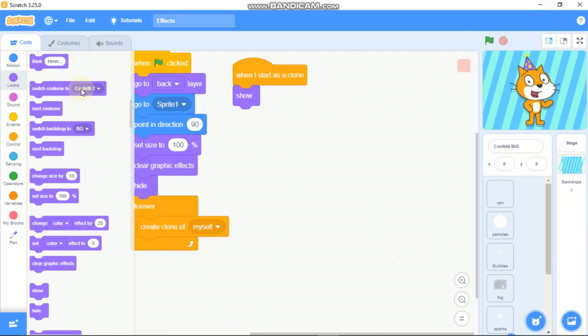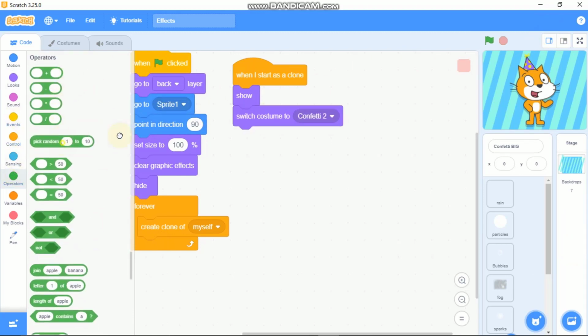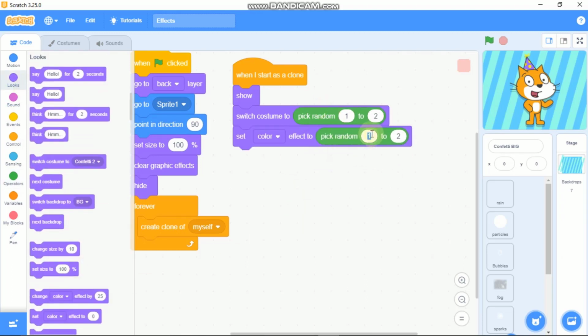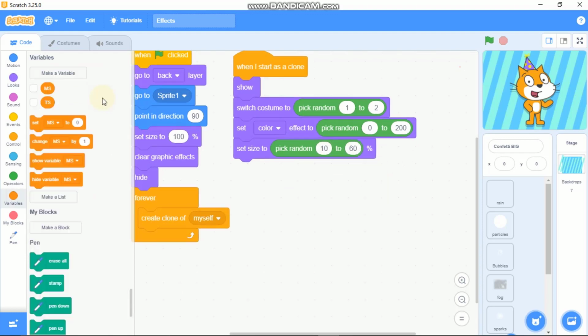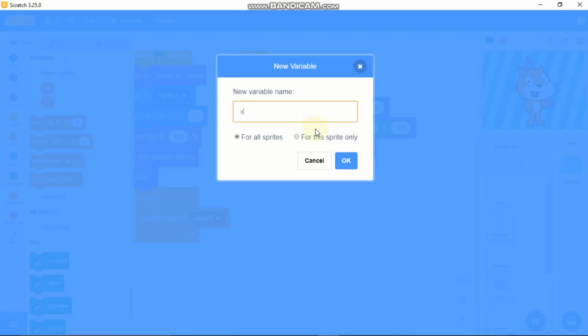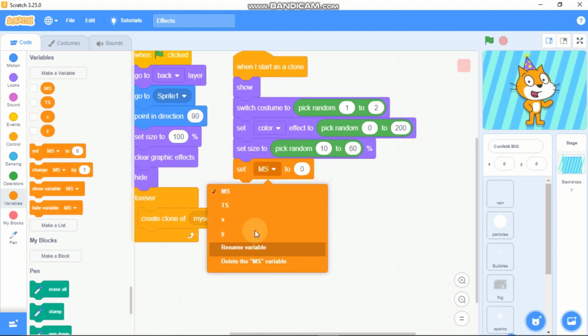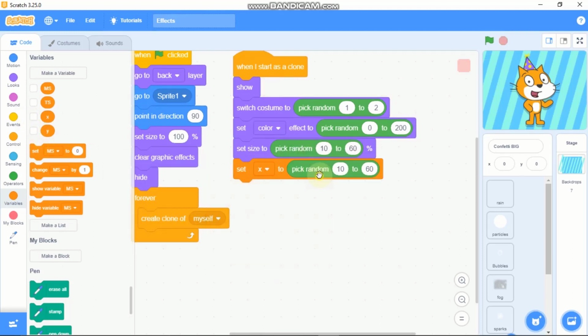and then we need to switch costume to pick random from 1 to 2 and set our color effect to pick random from 0 to 200. And then we need to set our size to pick random from 10 to 60. And then make two new variables called x for this sprite only and y for this sprite only. And then we need to set x to pick random from 25 to -10.